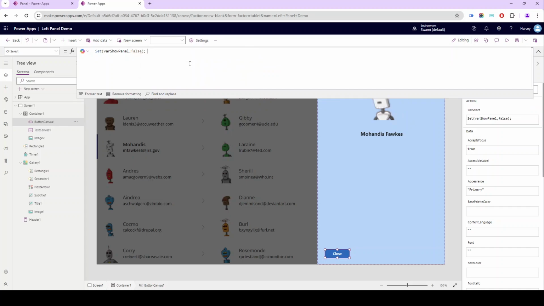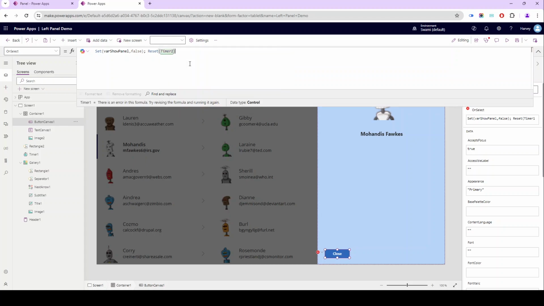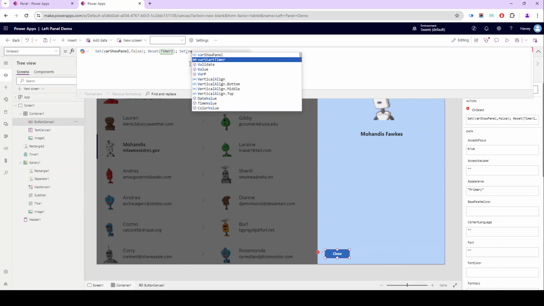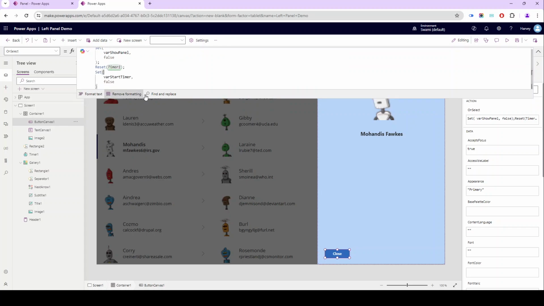The next thing we are going to do, we are going to reset the timer. And then we add another variable that starts the timer, which we also need to set as false. Okay, so only these three things we need to do. I'll save this application.